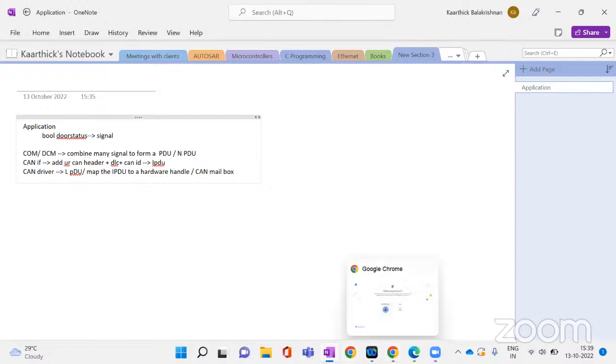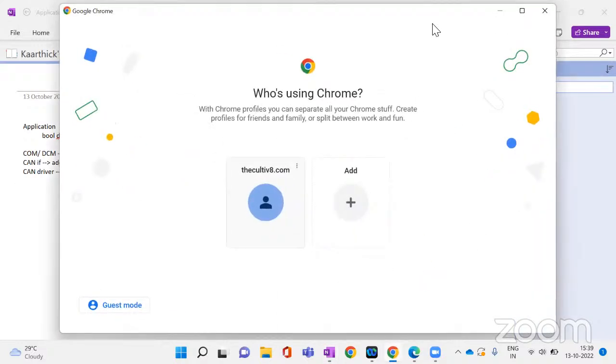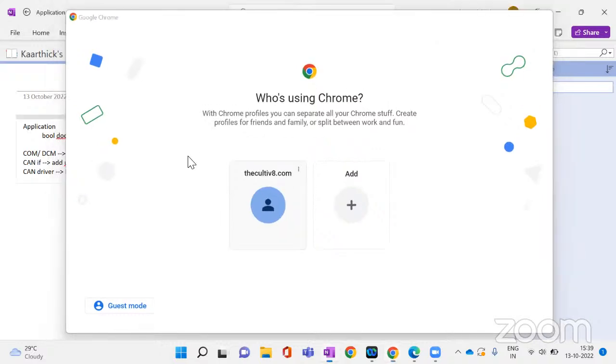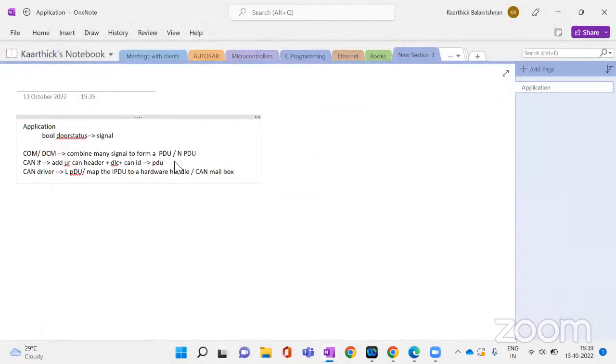So when it is in COM, it is IPDU. In CAN IF, it's... the names are wrong, I mean, just got it wrong. In COM it's IPDU and when it is in the other layer it's NPDU.